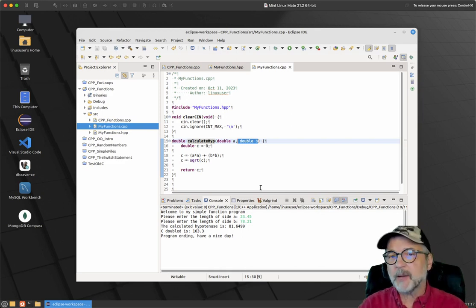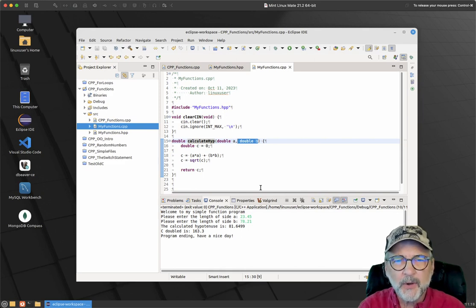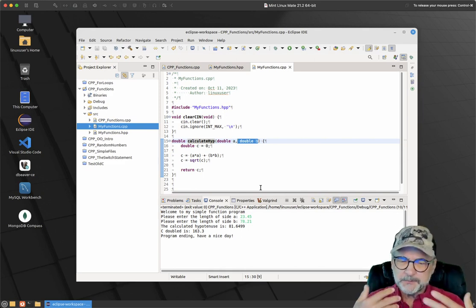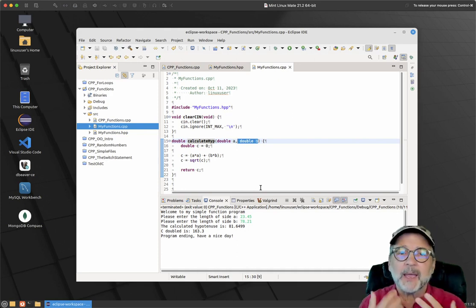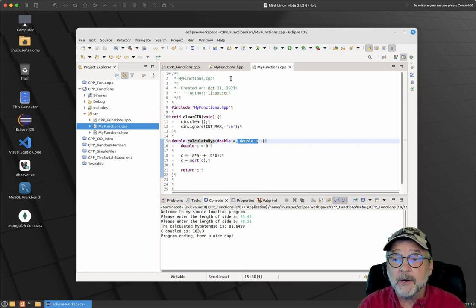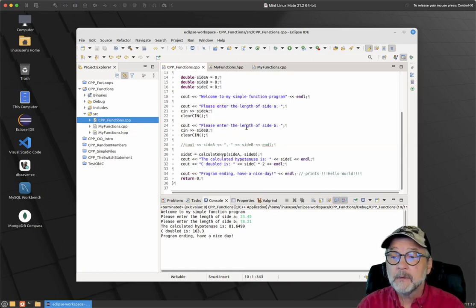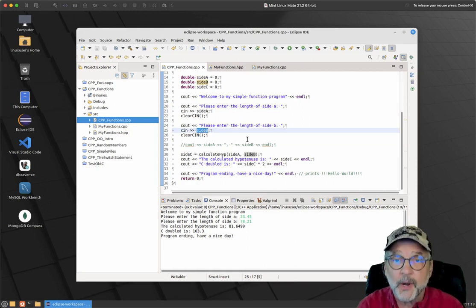What if I'm running out of memory? What if my program is huge? What if I'm dealing with a small program? I don't want to make a copy of the data. I don't want to use up memory that I don't need to use up. And there's even a more technical reason for doing this. But I just don't want to make a copy of it. I want to send the real side A, and I want to send the real side B. I want to send those to that function, the real one, not a copy, but the real one.